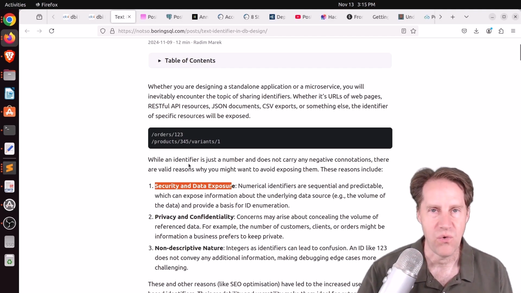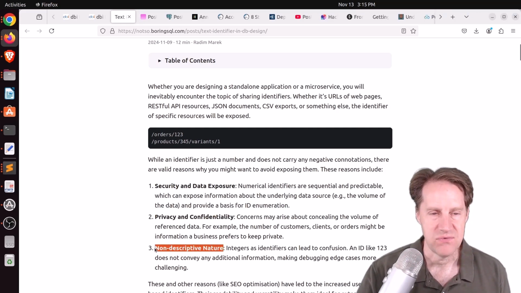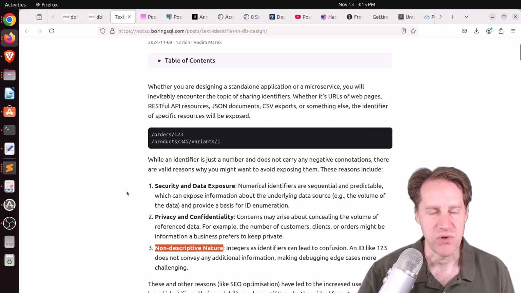Like if you create a new order and you see the order number is 50,000, you know there's about 50,000 orders in the system. It also brings up privacy and confidentiality questions, as well as just not being very descriptive. It's just a random number. There's no meaning built into it. That can sometimes be an advantage when giving people URLs.